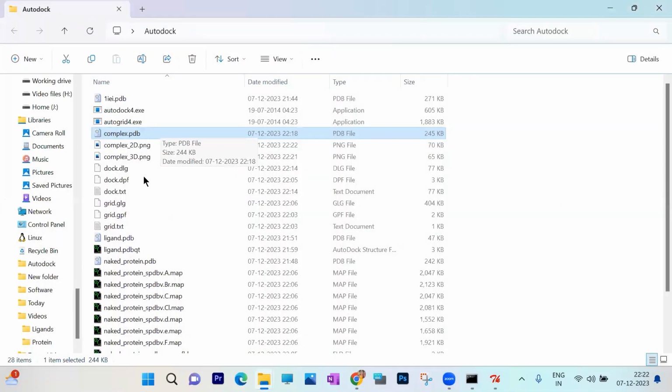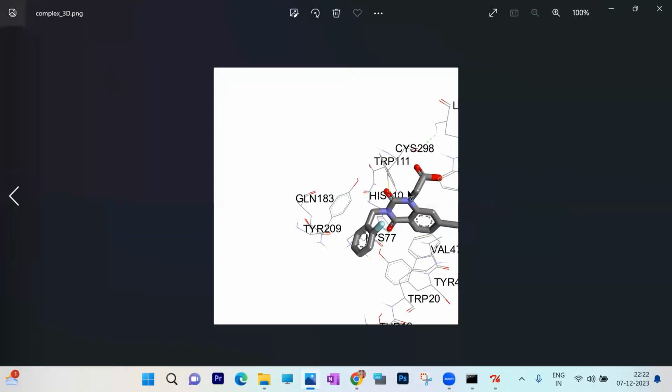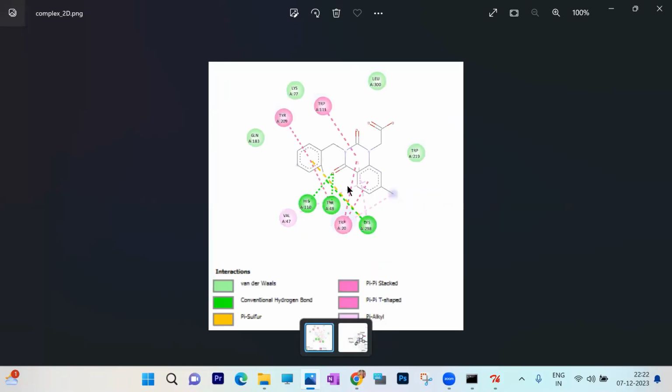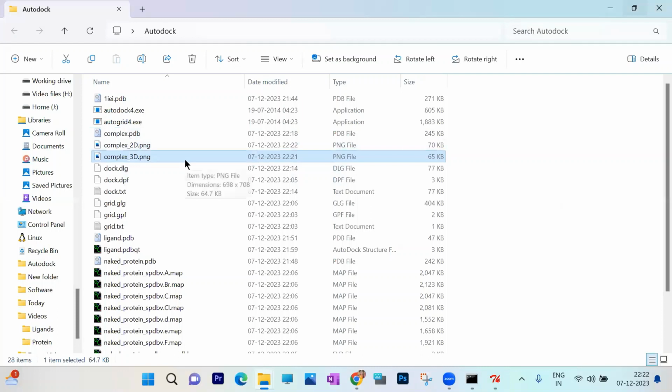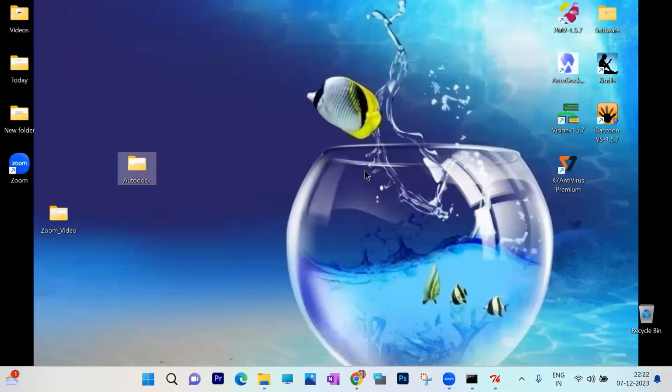So you can see the 2D diagram and 3D diagram. You can show the image. You can use it for the publication. Okay. So this is the 2D diagram. You can save it in the 3D format also. You can select properly and then you can save it. So that's all about the Autodock. You have docked and you are ready with the results.